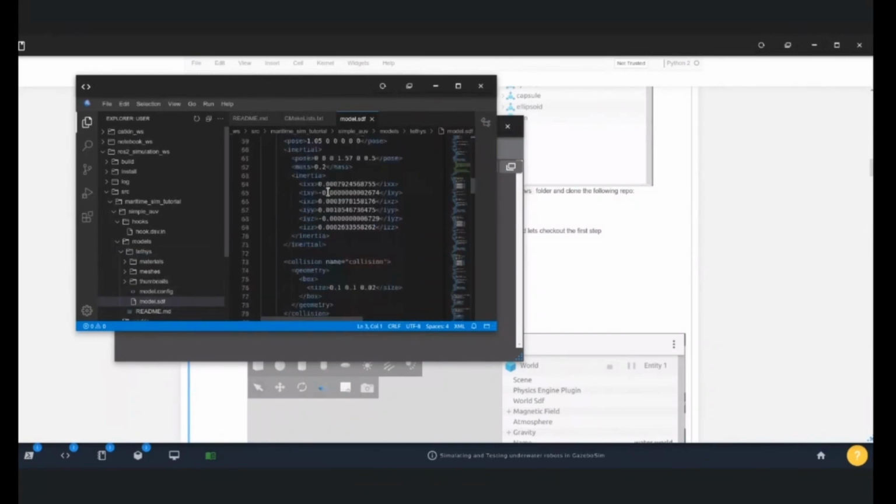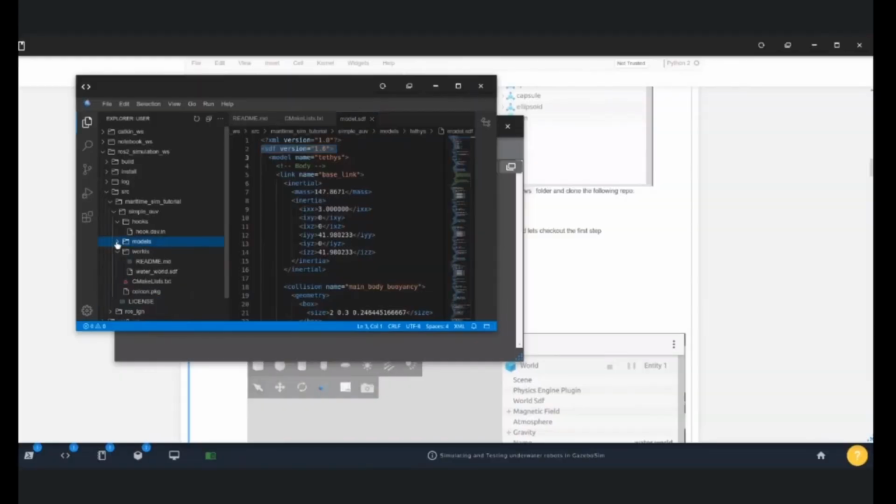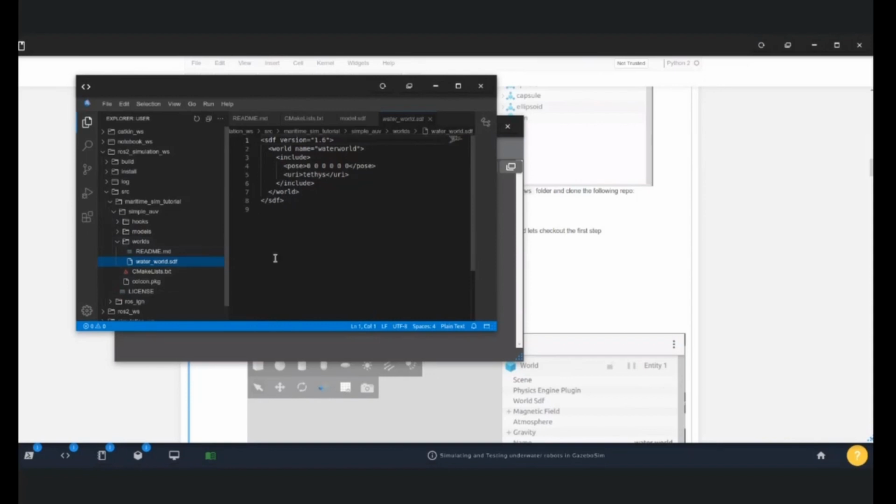SDF format. So this is an example of an SDF format. It's the model. I'm not going to go into details of this because it's very long. What is of interest, though, is our world. So in our world, we have this new world called Water World. Inside Water World, we say the world name, right? We include it, use the pose, and then we say, okay, import the model Tethys. So the model Tethys is over here in the models folder, and it should import Tethys from here.